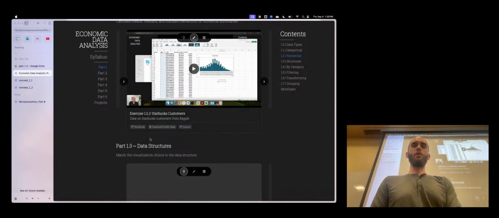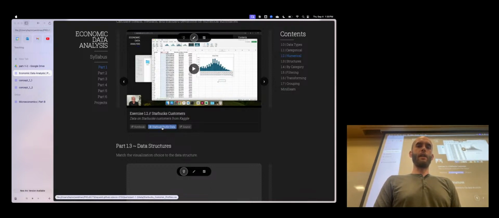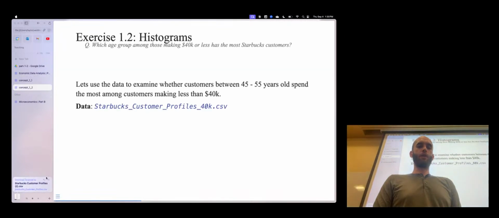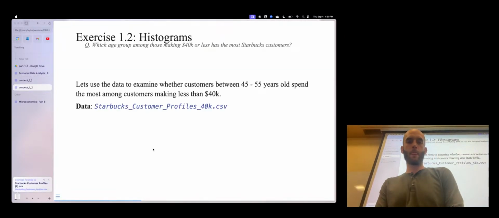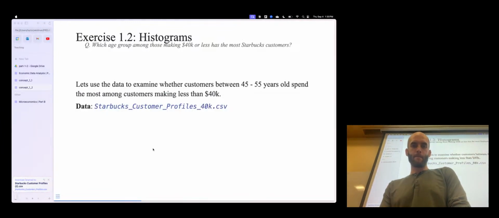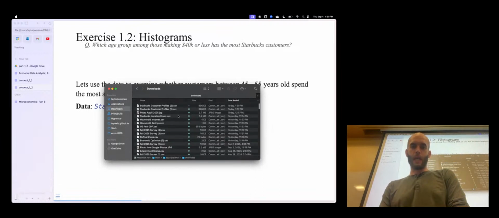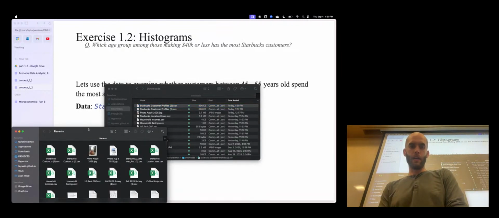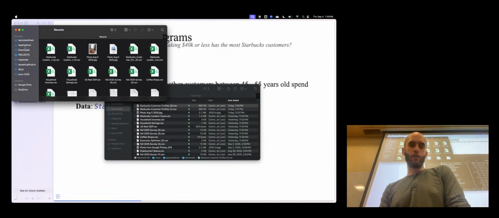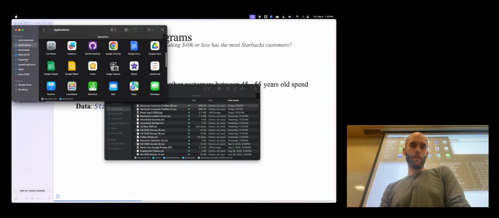So the first thing we're going to do is create a histogram in Excel. So if you go to exercise 1.2 and click on Starbucks profile data, this will download for you the Starbucks profiles. I've downloaded this data set into my downloads folder, and what I'm going to do is move that over to my desktop.